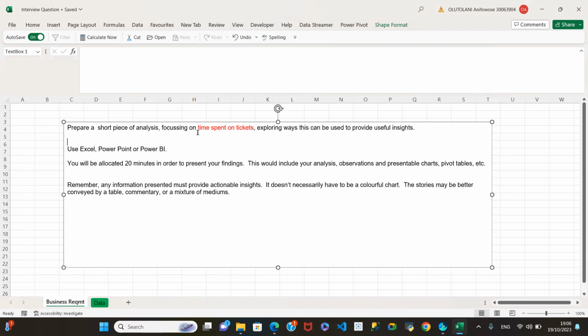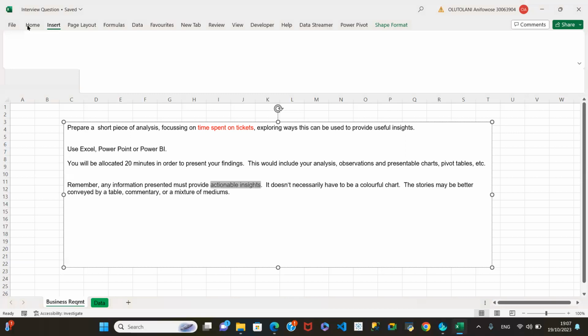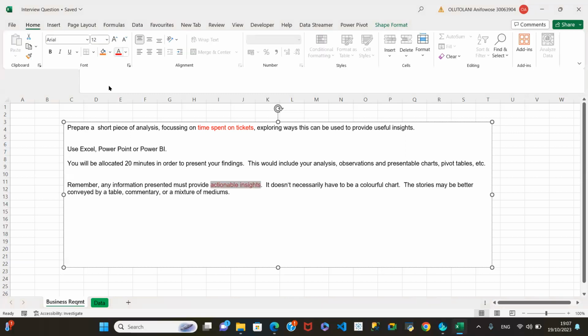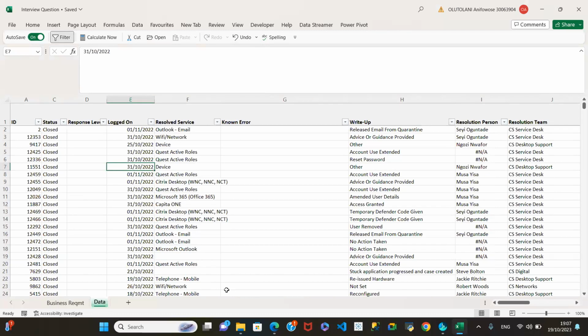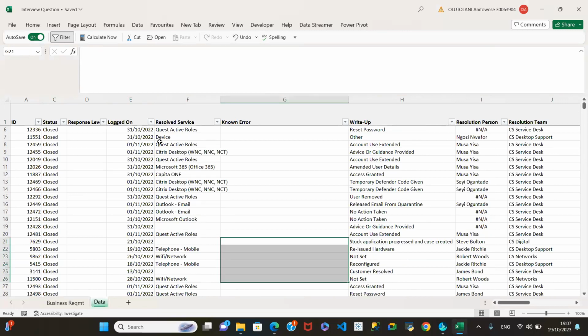So these are our key points. We need to focus on time spent on tickets and look for the various ways that we can use it to provide not just insights, but our insight has to be actionable. We must be able to make recommendations to them. So as we go through the data set, we'll remember these so that as we interact, we'll start having ideas. Okay, so this is the data set.